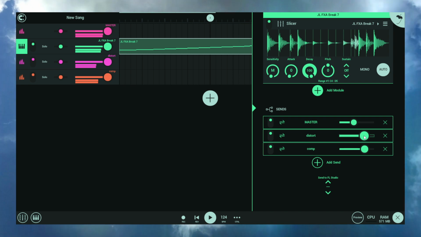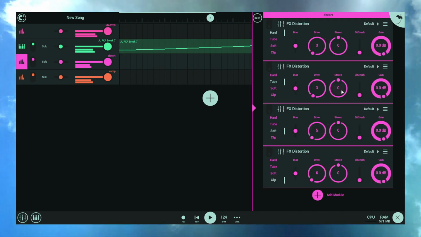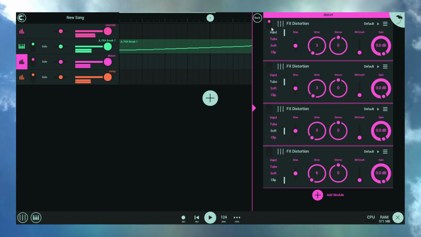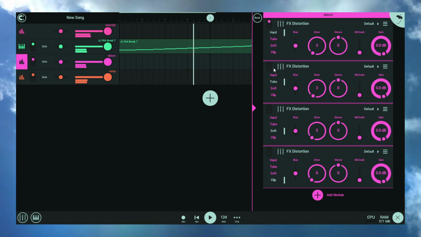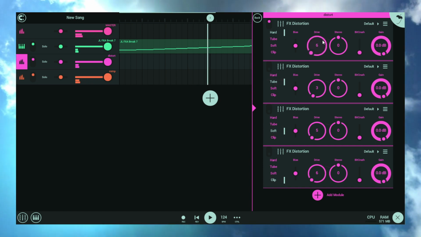Let's go check out distortion and see what we've got here. So far nothing's engaged, but let's turn this on. We've got high, tube, soft, and clip. Now let's pump this up one by one.